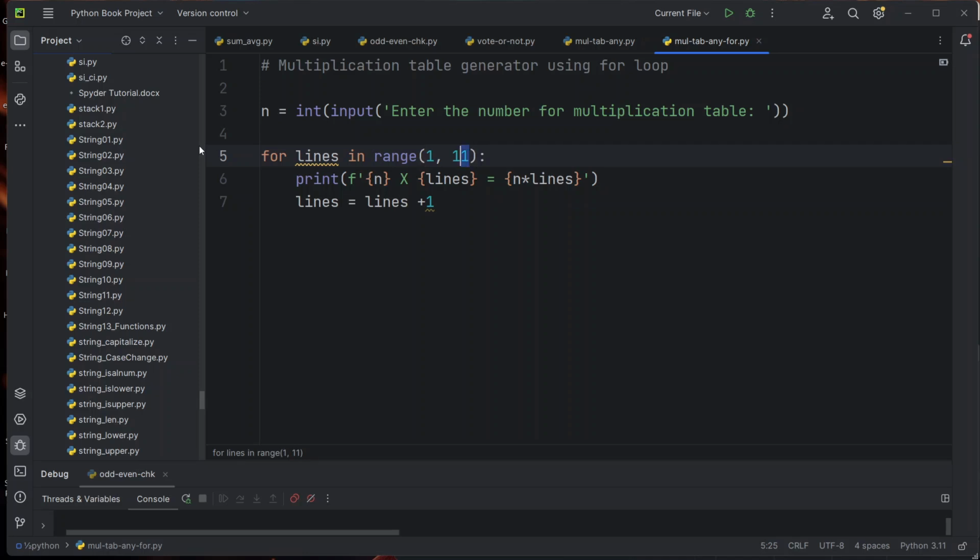The second value is the limit, and the limit is checked like this: lines value is less than this value 11. So in that case, this lines equals lines plus 1 is not needed, because each time this loop is executed, as long as the value of lines is less than 11, it will increment the value of lines by 1 every time. So a for loop is a very simple and small solution as compared to a while loop. So everything happens within a single line.